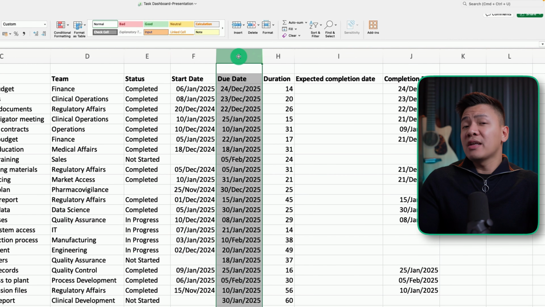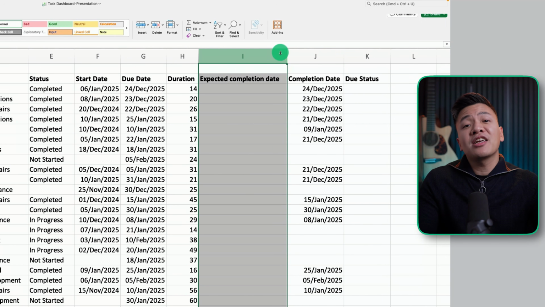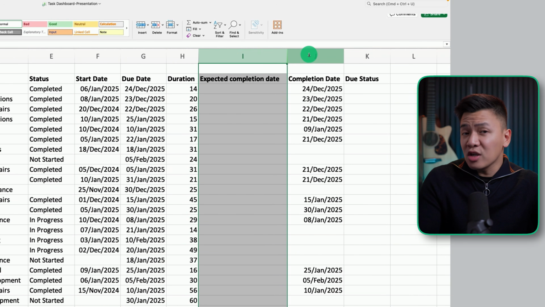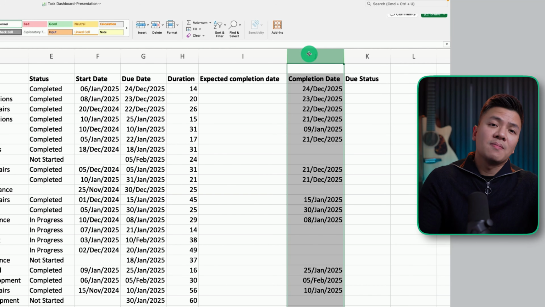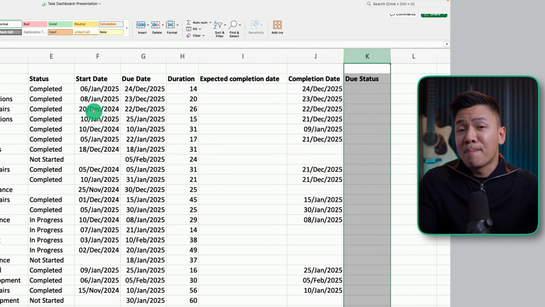We also have the due date of the task, but also the expected completion date that will be automatically calculated. And we have the final completion date that needs to be filled in. And last but not least, the column due status, which will be automatically filled in. I've already added some sample data, so we're not starting from zero.